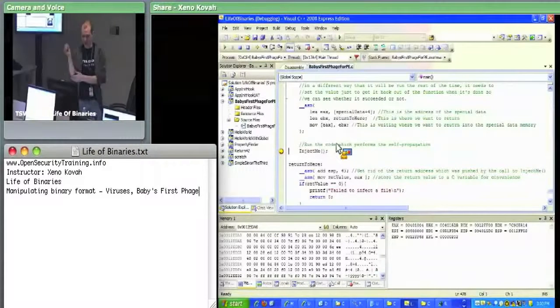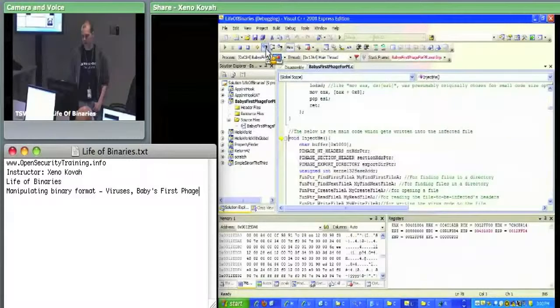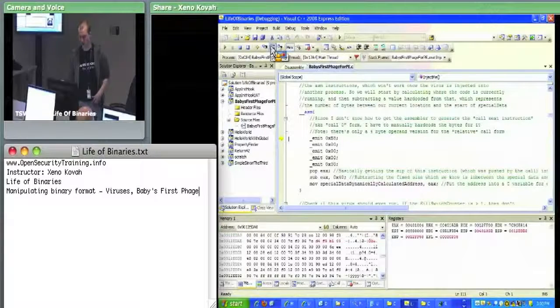So now we can step into inject me by seeing this little arrow into, it should say step into when you mouse over it. And at this point, you can now just use the step over.